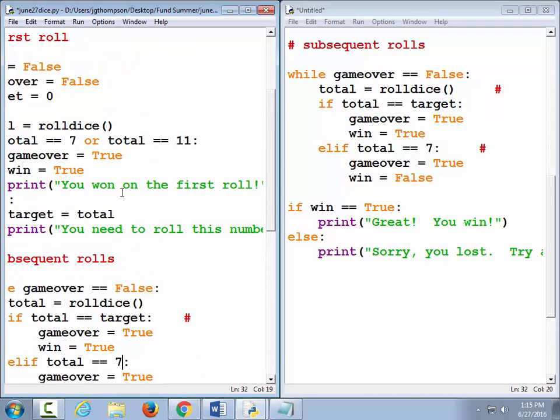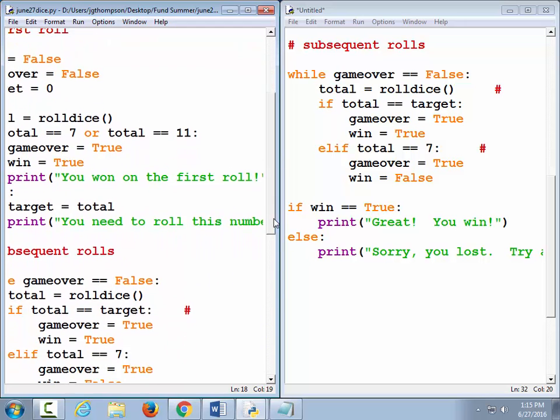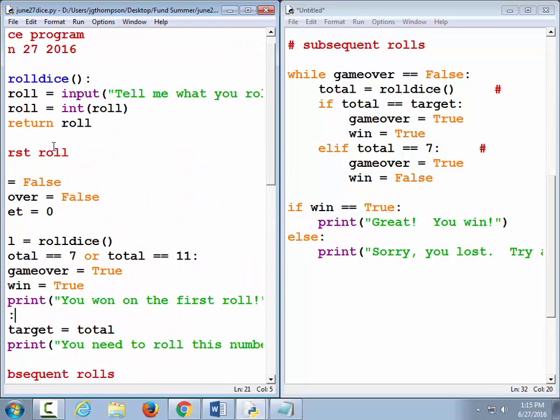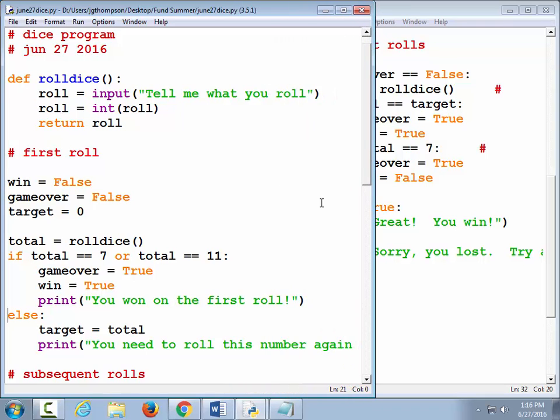Secondly, if you roll a 2, 3, or 12 right off the bat, that is also a fail condition. So we need to modify our first roll logic. Here where it says if total is equal to 7 or total is equal to 11, game over is equal to true, win is equal to true, print you won on the first roll. We're going to add the rolls 2, 3, or 12 to that.